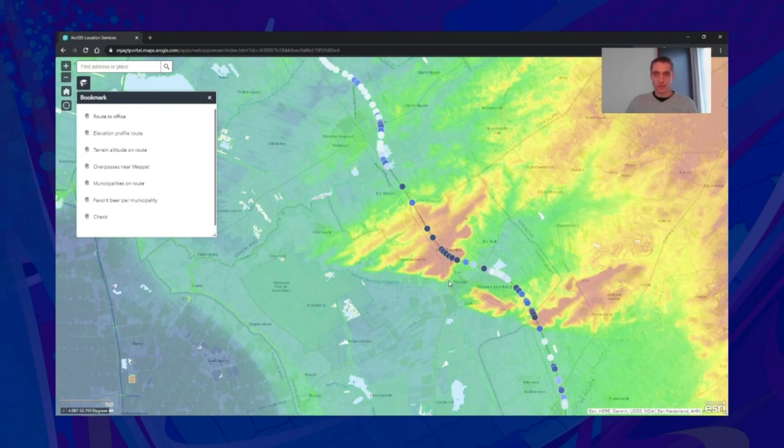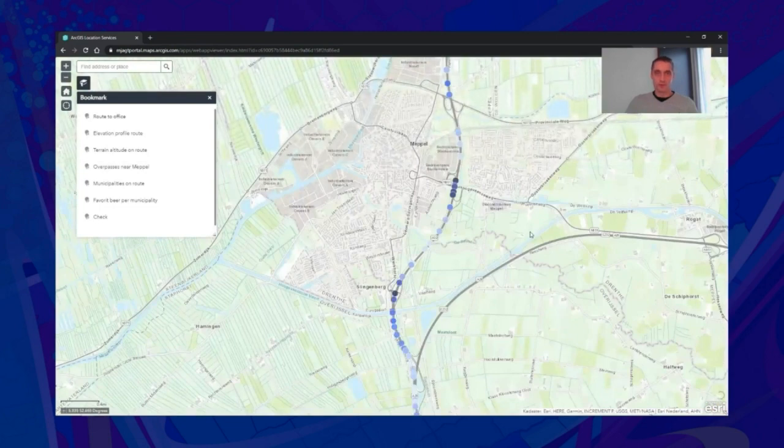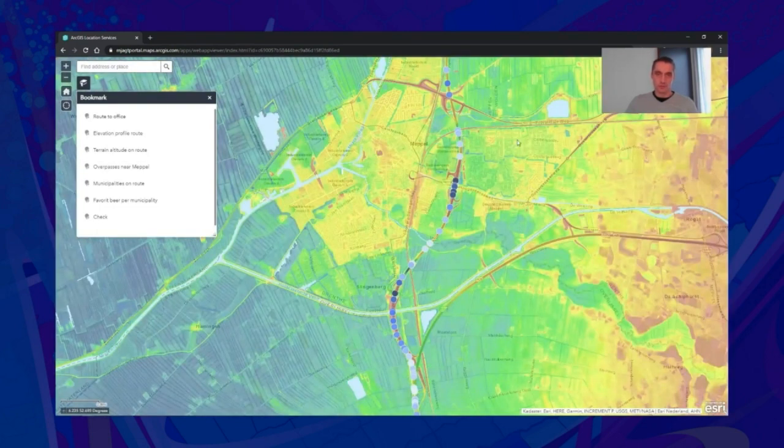And this works for natural phenomena like these hills in the landscape. But near the town of Meppel, I have two overpasses. And even they are visible in the world elevation service. So you see here the roads that are higher than their surroundings have a darker color. And when there's an overpass, like right here or right here, you see that the color of the points actually turns darker there as well. So that indicates that the route is higher there than anywhere else.